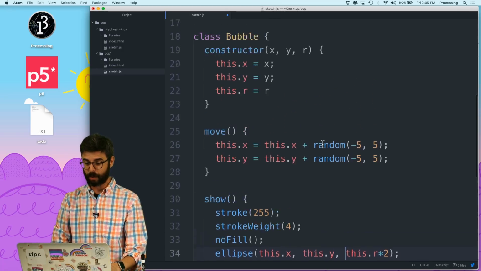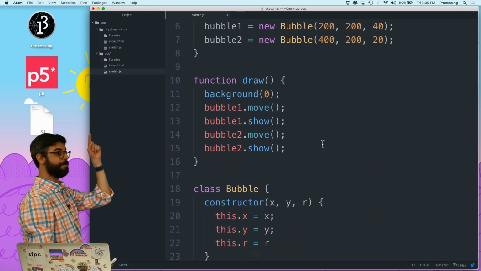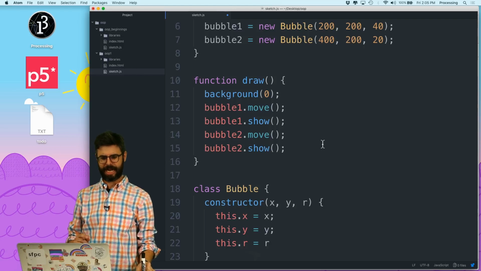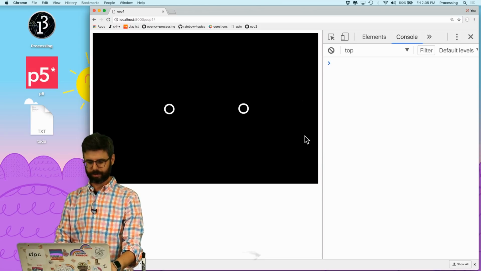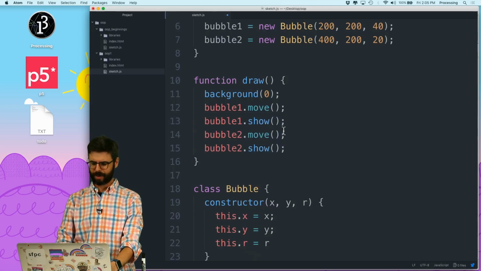So now what I should do, right, if I run this, we can see I should be making two bubbles with different starting locations and a different radius. So look, those started at the right location. Ah, the size looks the same. What did I get wrong here?